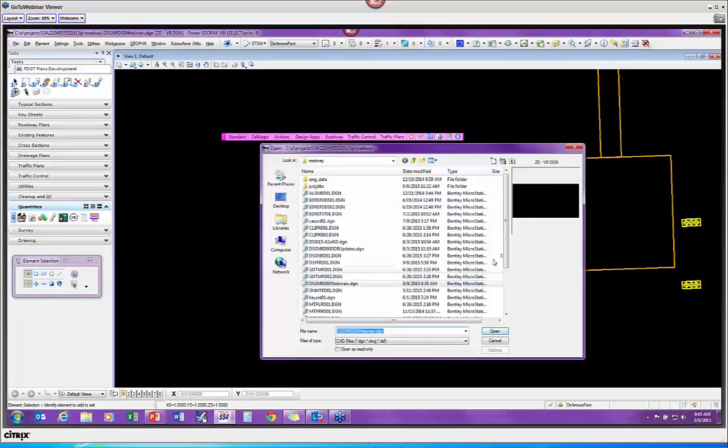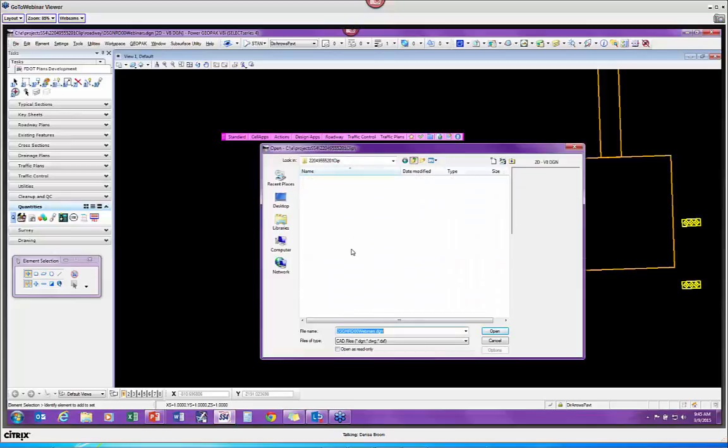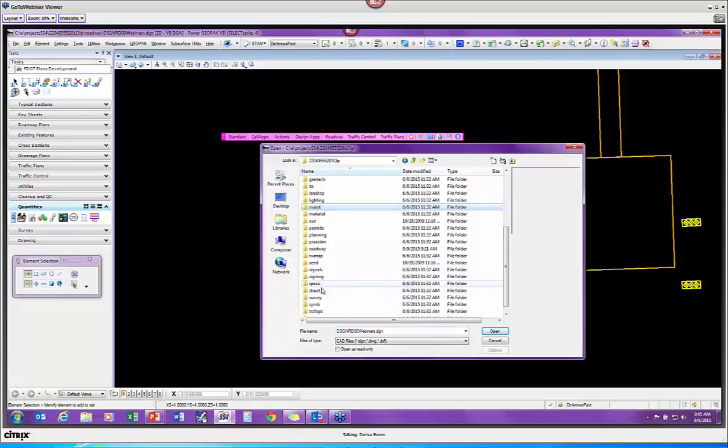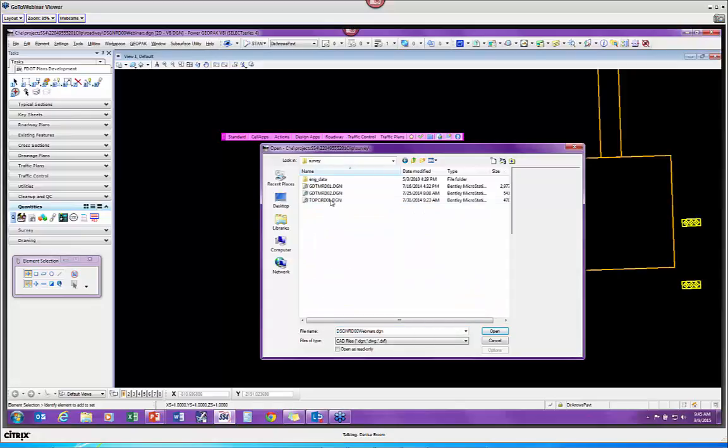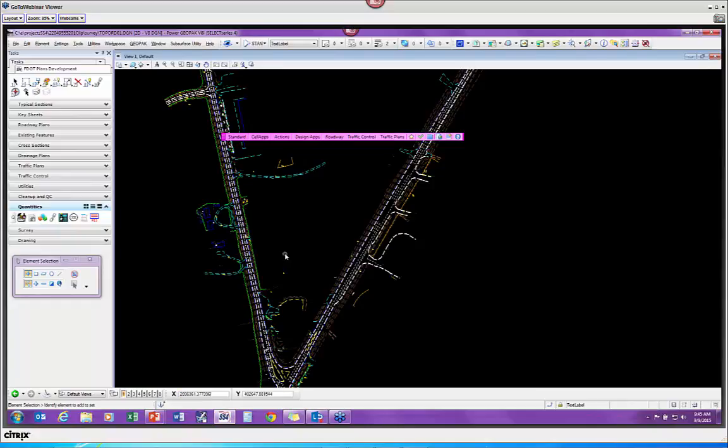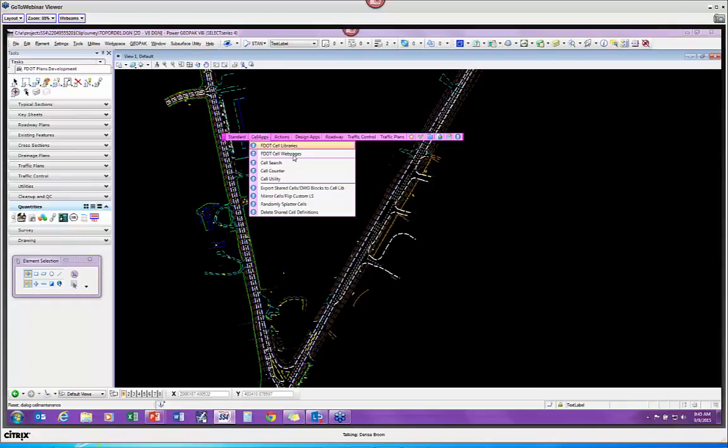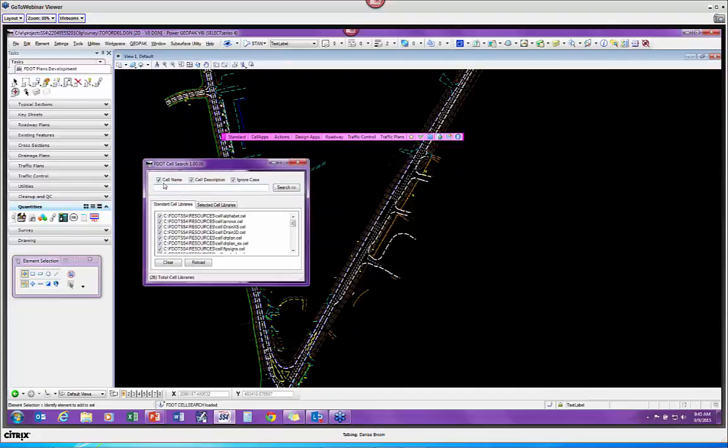Let me real quick move over to a topo file. Cell search. Okay, in this application, I can go in and do a search within any of the cell libraries or all of the cell libraries. All of them is going to take longer. So let me clear this and make it quicker.